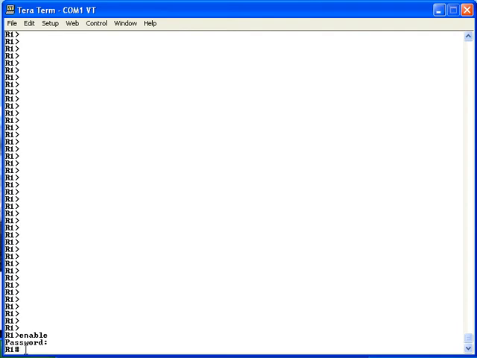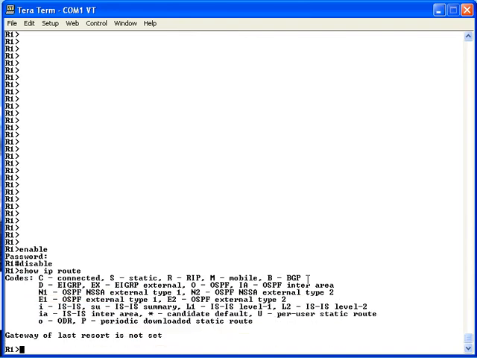Now if you're tired of that, you can just use the disable command as shown here. Press enter. And now you're back to user mode. Next, take a look at the show IP route command. From user mode, it's accepted. The show IP route command can't hurt the router, so user mode is an appropriate place for that command.